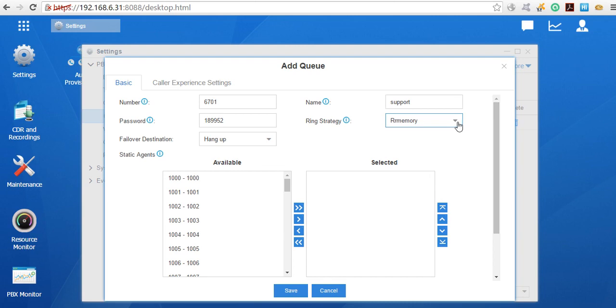Otherwise, if that's a new caller, then he will go through the same order. And then we have linear. So that means the callers will receive phone calls according to the order they have put in this selected list.